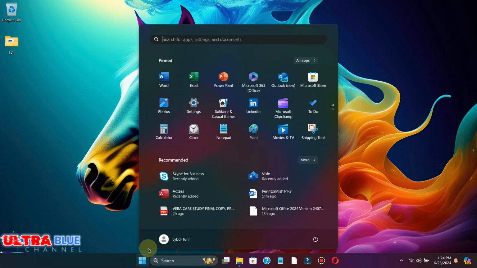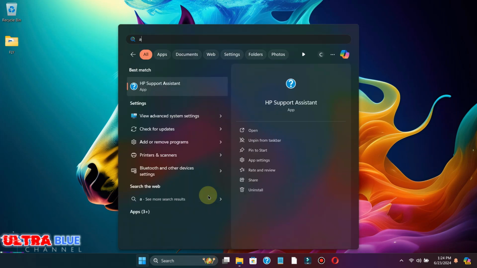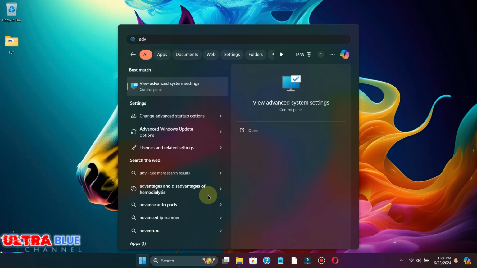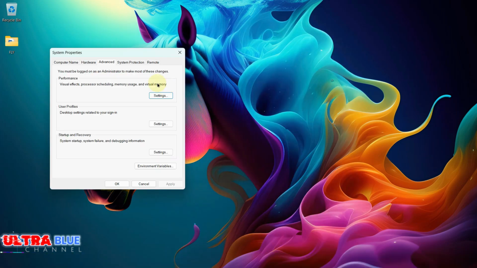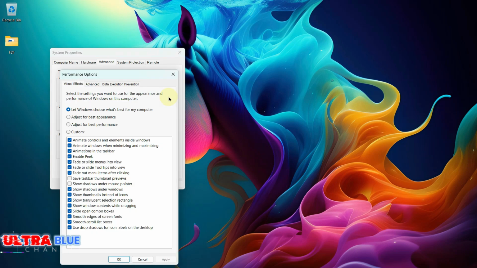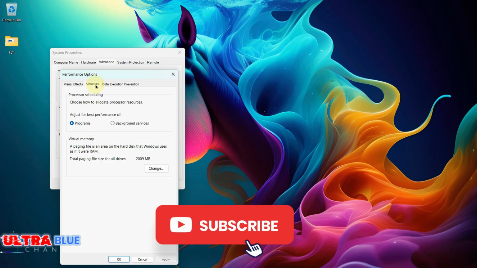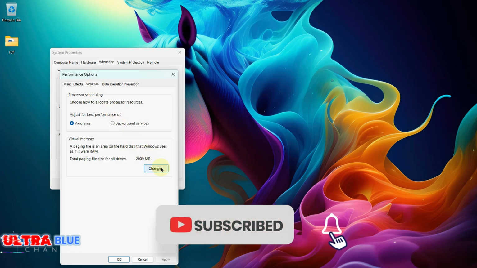To adjust your virtual memory settings, open the Start menu and type Advanced System Settings, then select View Advanced System Settings from the list. In the System Properties window, go to the Advanced tab and click on Settings under the Performance section. In the Performance Options window, go to the Advanced tab and click on Change under the Virtual Memory section.